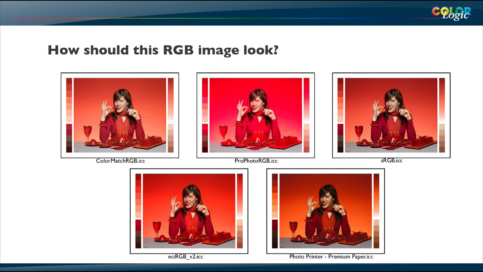And depending now, if I assign the wrong profile, so I assign 5 profiles to the same image, the only one which is true is the ECI RGB version 2 one that we see there, because I know from the creators of those files, from this Roman 16 test images, that they were created in that color space. But if I'm assigning the wrong profile to it, I get the wrong color.